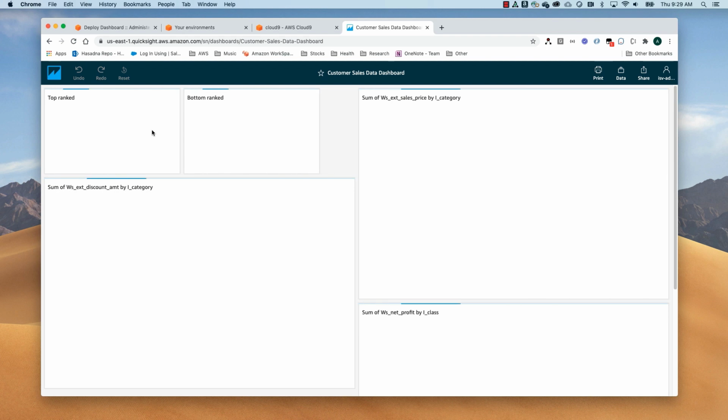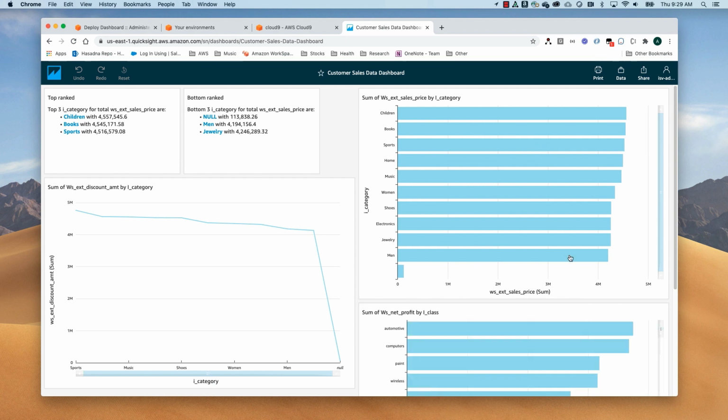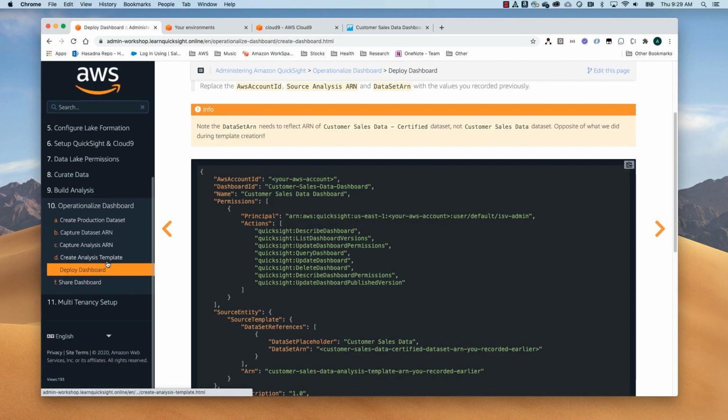Okay. And this is the dashboard that was published using the analysis. So you can see the filtering option is disabled, and the export to CSV is also disabled, so you will not be able to export the data out in here. Okay. Now, next exercise. So we have completed step 10.